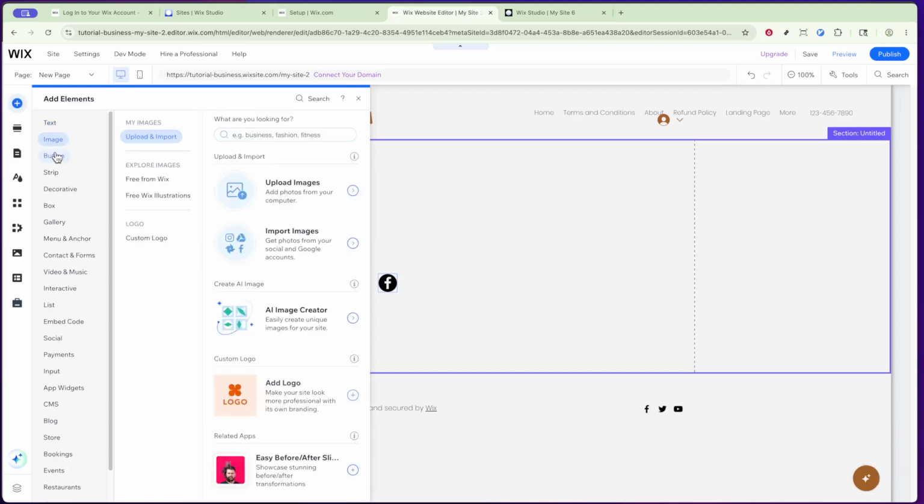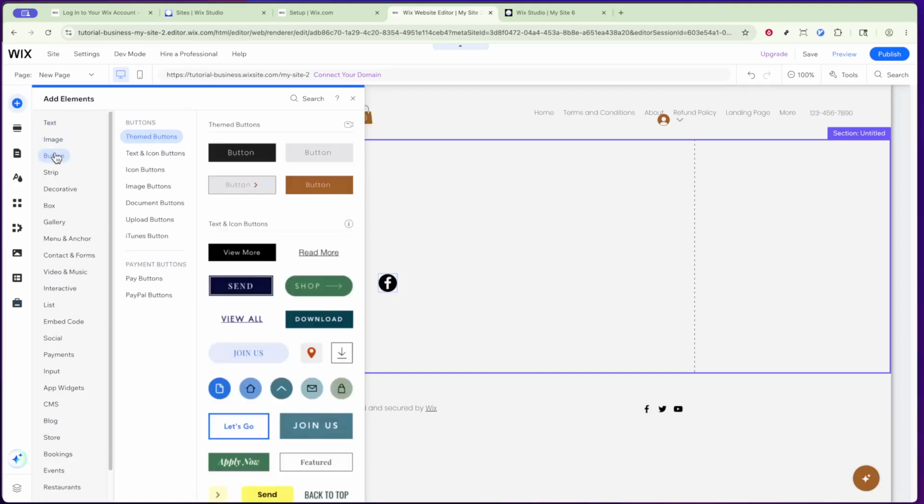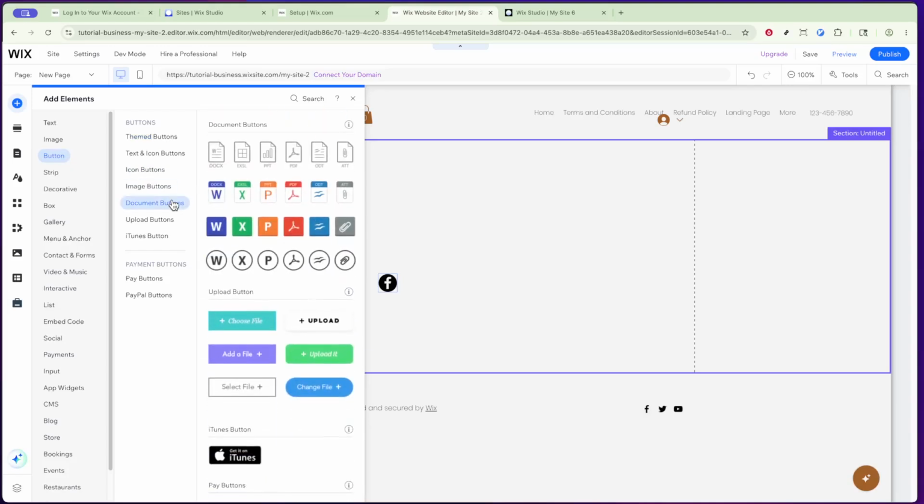This will reveal a series of button-related options you can choose from. Buttons are a great way to make your site interactive and user-friendly, and in this case, we're going to use them to link to your resume. From the options that appear, select Document buttons. These are specifically designed for linking downloadable files like PDFs, which is the most common format for resumes. When you select this option, Wix will automatically add a button to your page for you to work with.